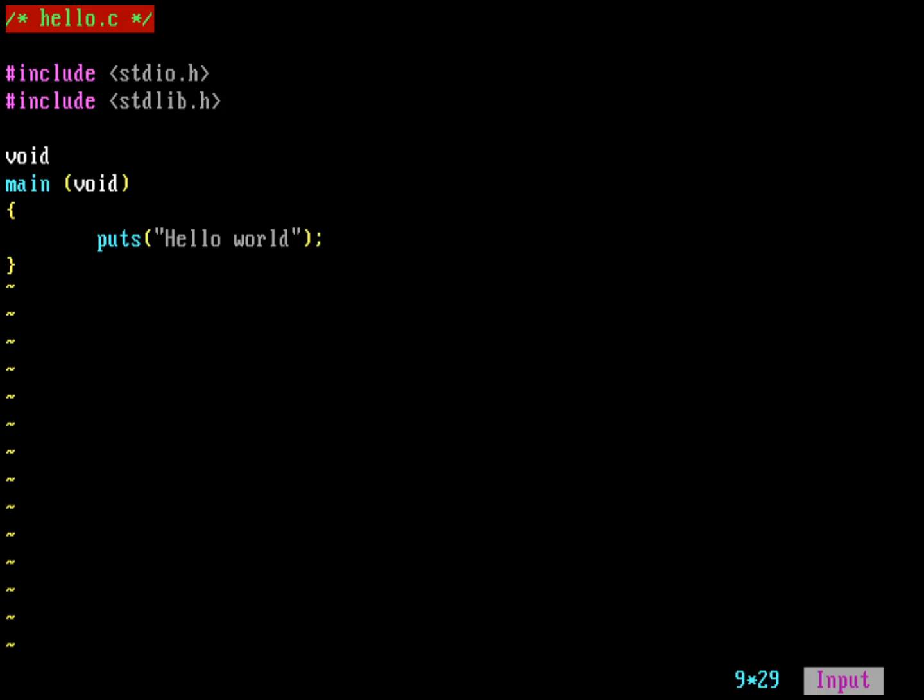It's just a quick demo of using Elvis to edit text files on FreeDOS, and the conditional formatting that you get with these colors to make it easier to spot errors in your code and make certain things stand out. So I'll exit out of that.